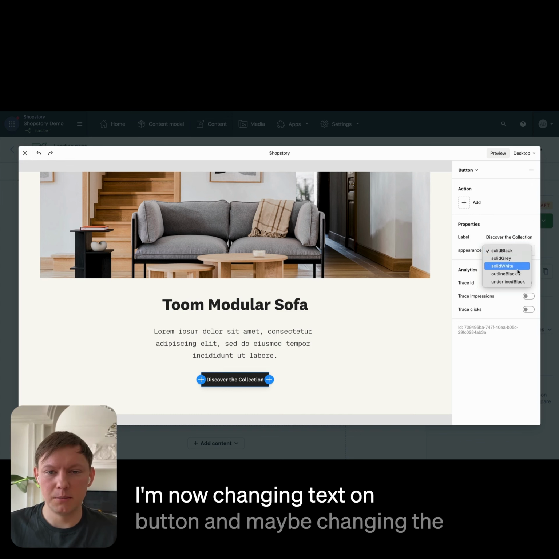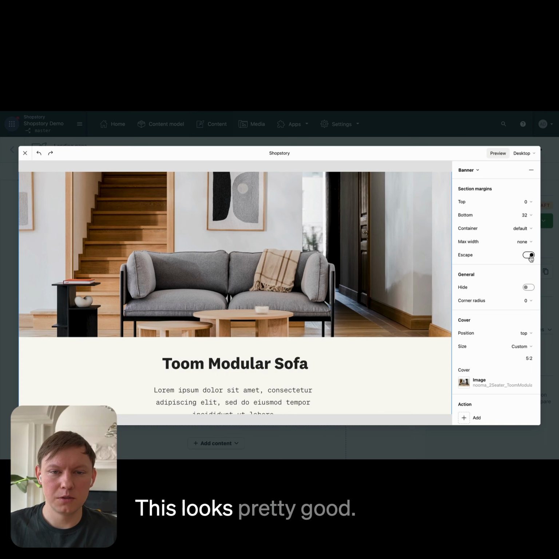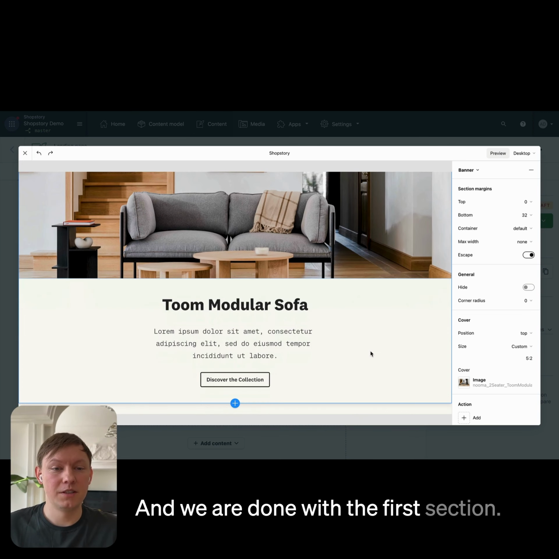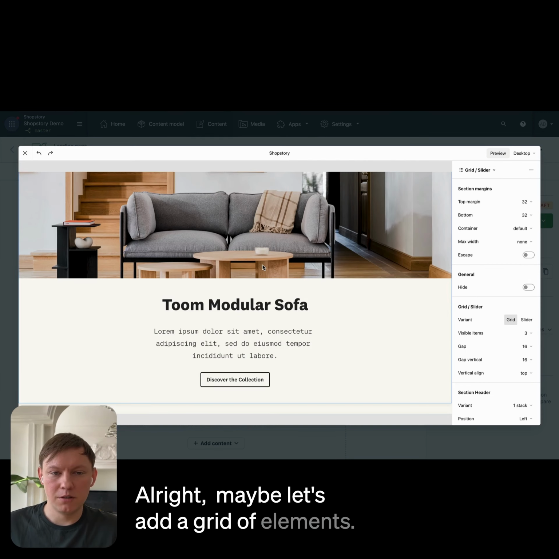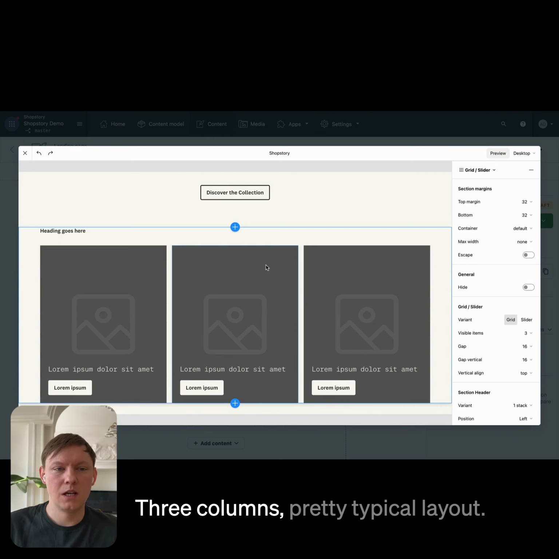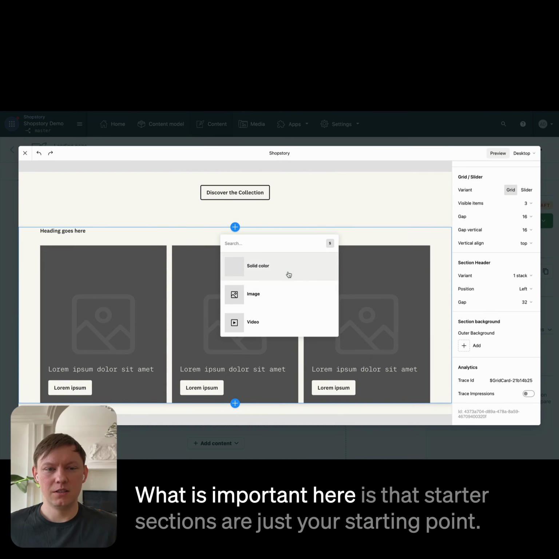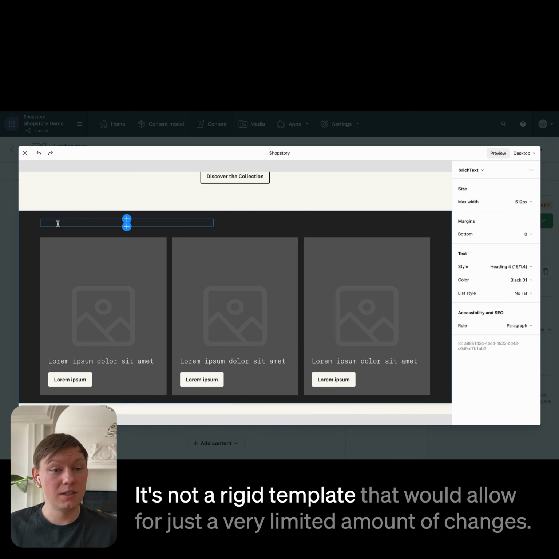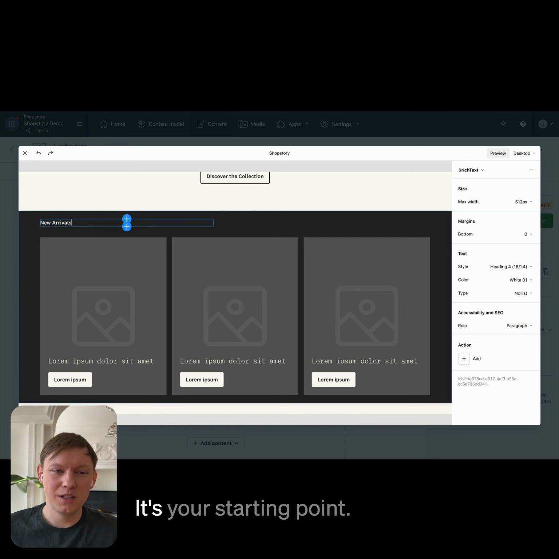I'm now changing the text on the button and maybe changing the appearance to outline stroke. This looks pretty good. Maybe get rid of the outer margins, and we are done with the first section. That was that fast. All right, maybe let's add a grid of elements, 3 columns, a pretty typical layout. And what is important here is that starter sections are just your starting point. It's not a rigid template that would allow for just a very limited amount of changes. It's your starting point.